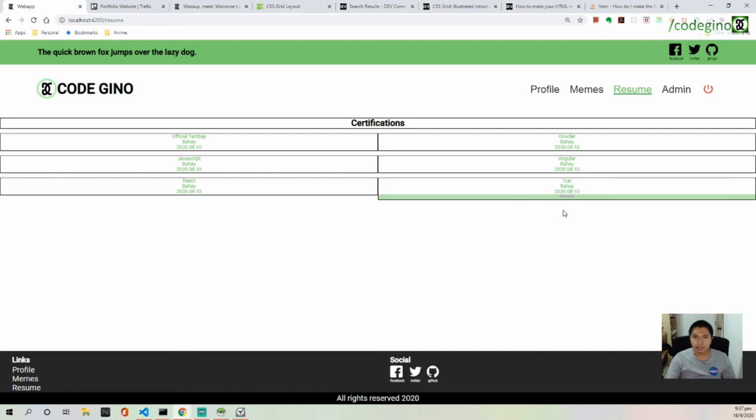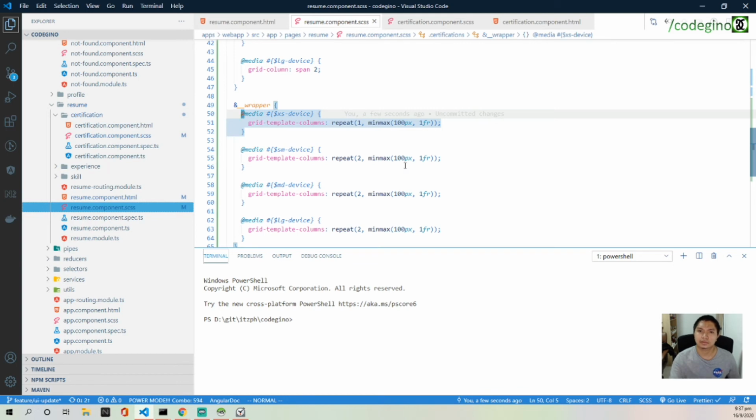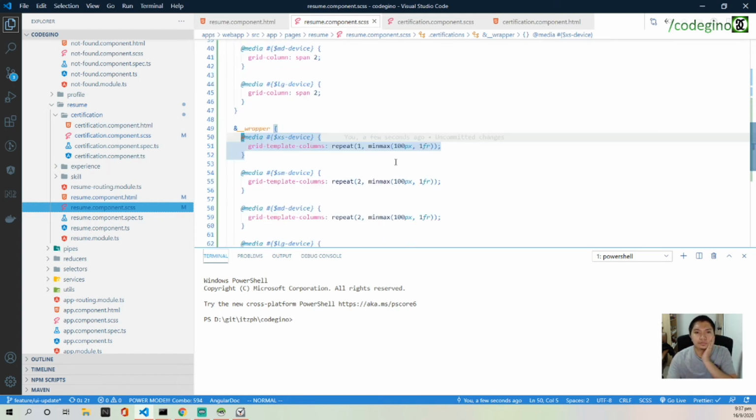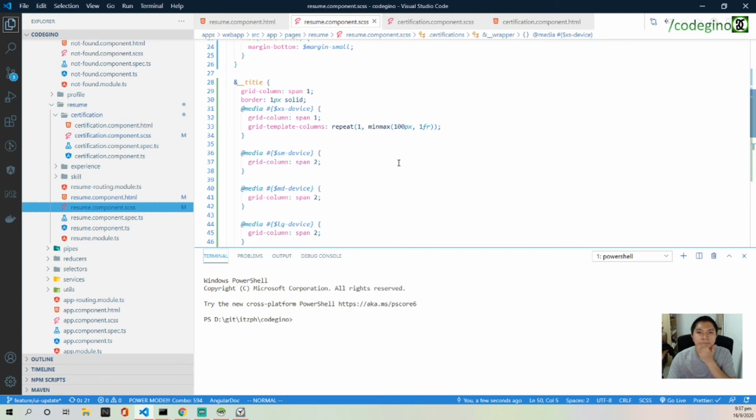Oh, what happened here? It's overflowing. Why is it overflowing? Okay, never mind that. Wait, why do I have this? I don't know why I have this.